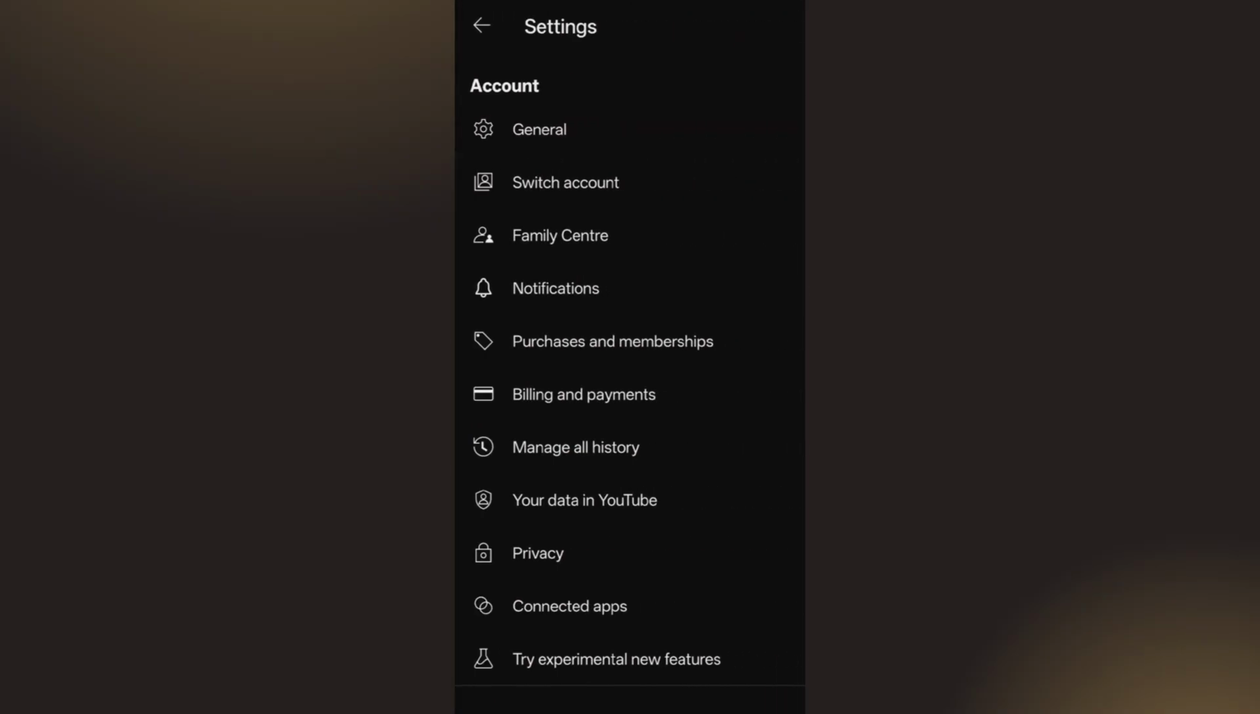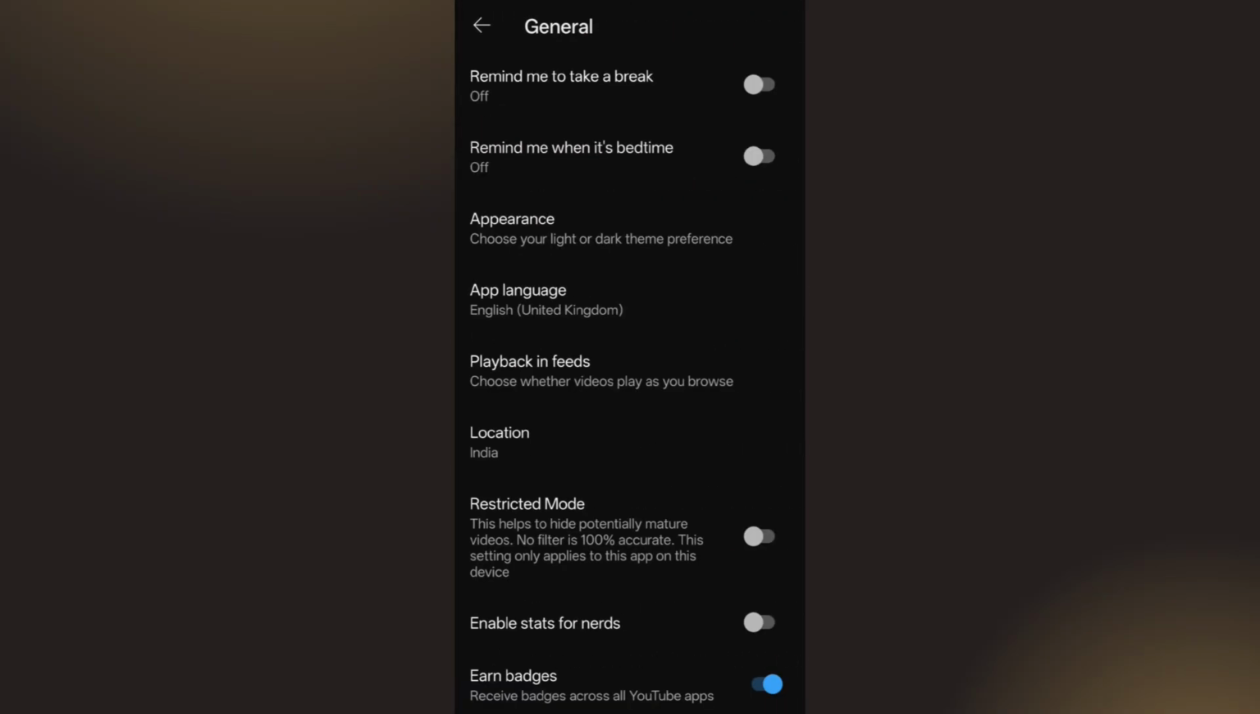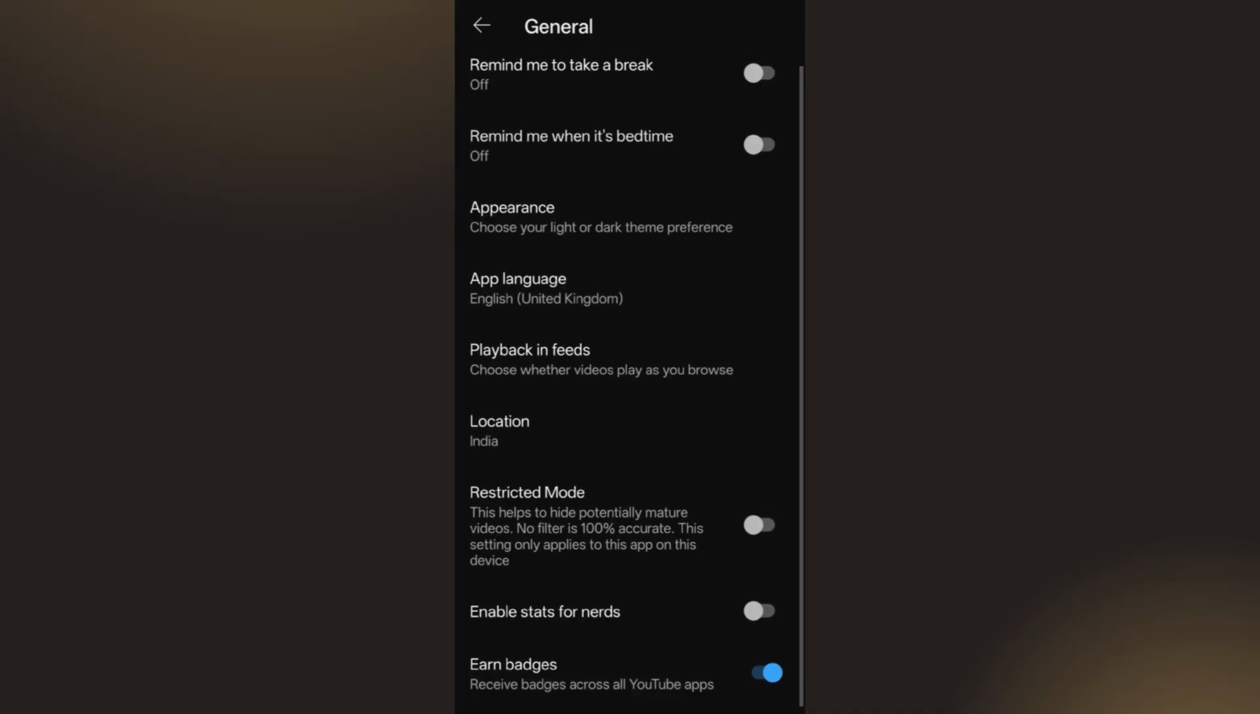Now over here, tap on this gear icon in the top right hand corner and then tap on the option of general. In general, you need to just scroll down and try to find the option of restricted mode. As you can see, the third last option here in the bottom is restricted mode. So if in your case this particular button is turned on, you need to tap on it in order to turn it off, and this will instantly disable the restricted mode.